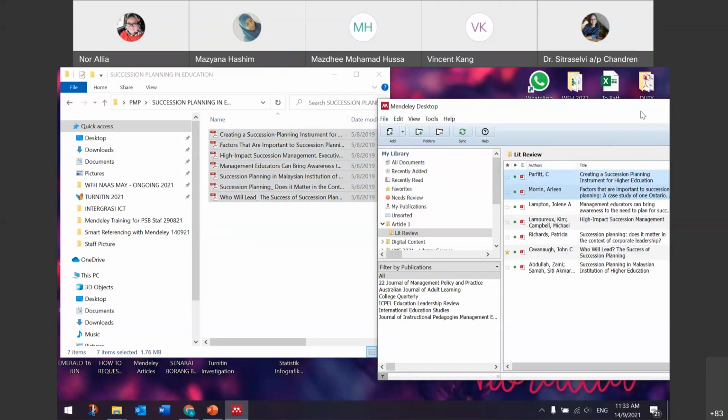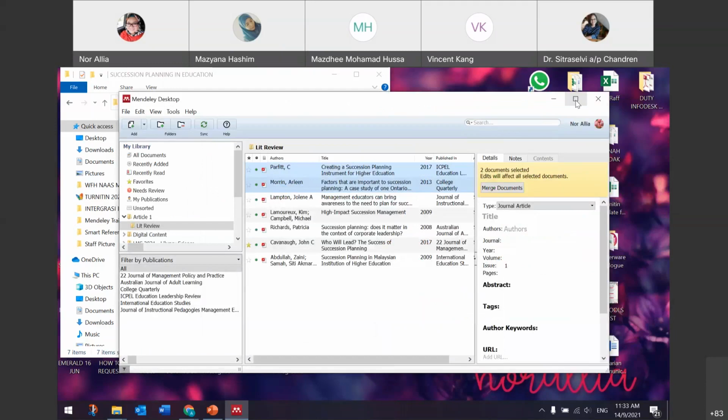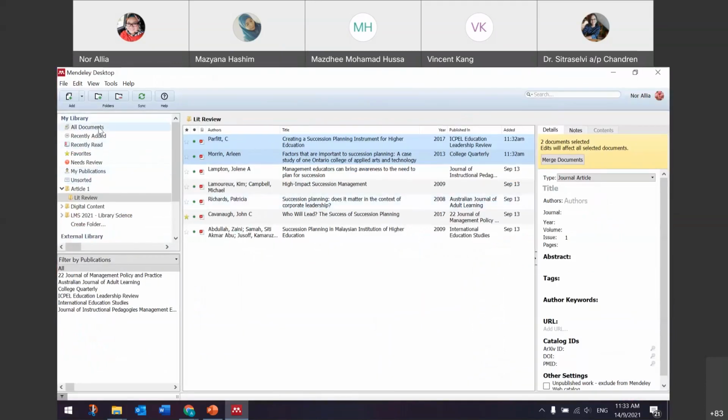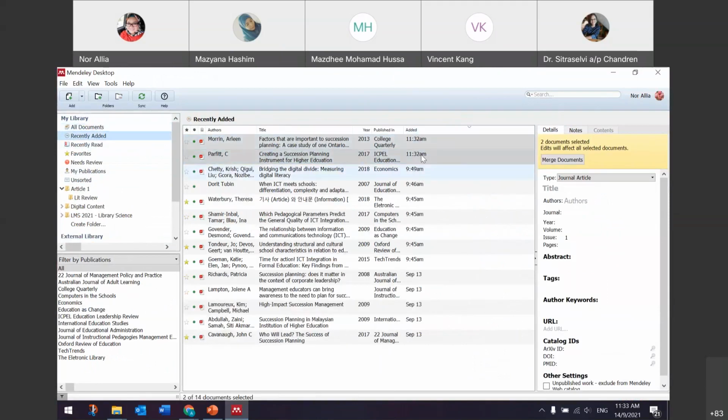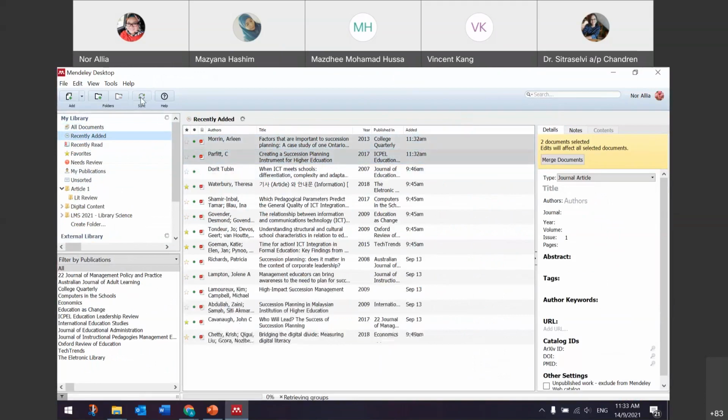So we maximize the page. You can check all your documents, and also check Recently Added. It shows the upload information. So I try clicking Sync to make sure there is an update.